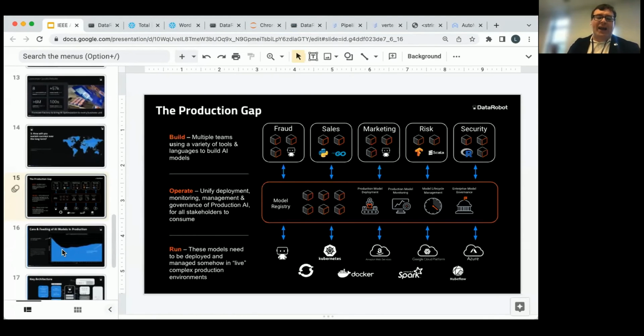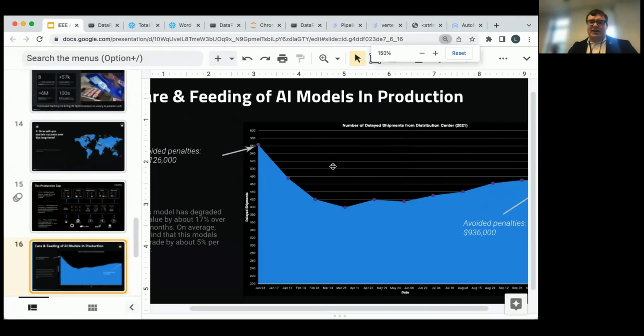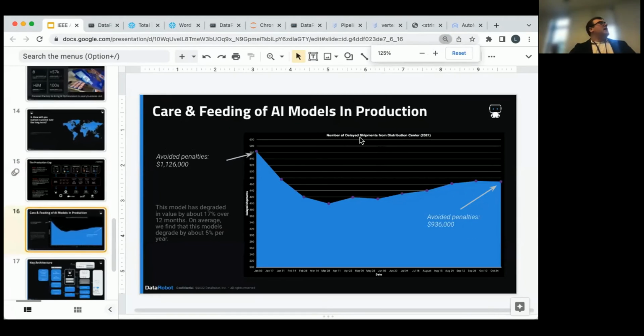Again, why is this important? This is actually from another one of my customers. The area of this chart, so they launched a model that looked at the delayed shipments out of a distribution center. And in the first month of that model, they were able to avoid $1.1 million in penalties related to delayed shipment. They're shipping consumer goods to basically supermarkets.